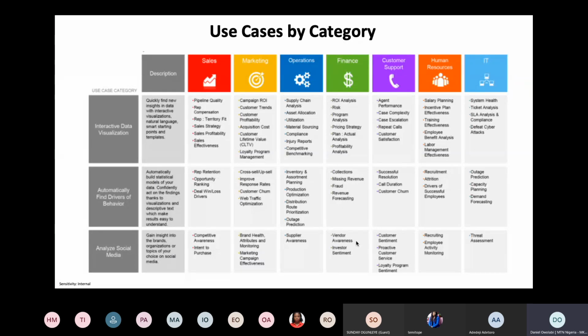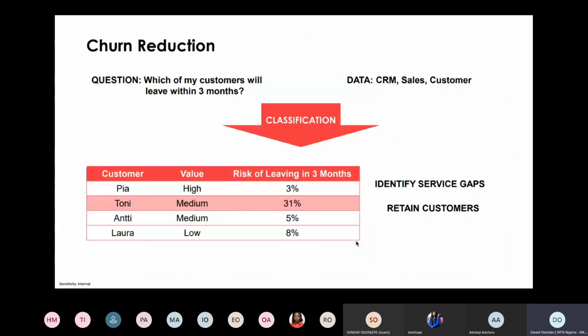And we have a whole lot. These use cases are generic, so it's not as if it's looking at MTN specifically. It's generic, and a lot of problems can come in, and at the end of the day, you see that you are solving all these issues with predictive analytics. So after this, I will take you through maybe 3 or 4 examples.